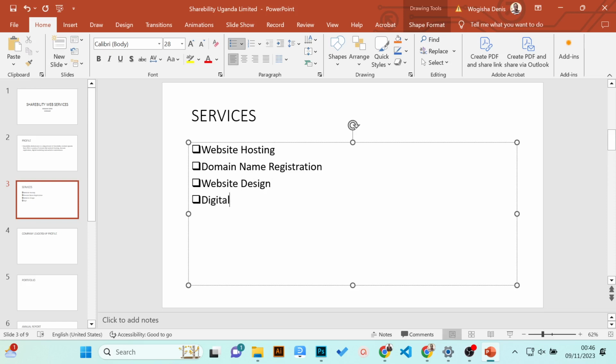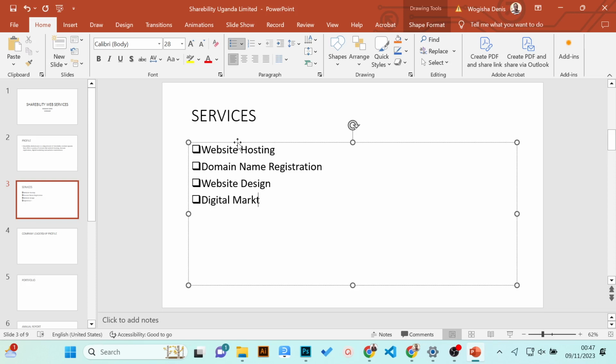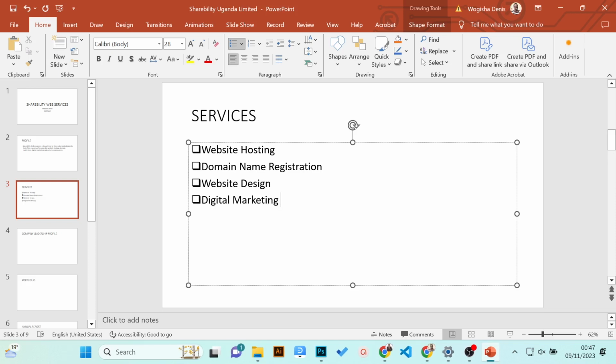Then we have a digital marketing package, where we support different companies to embrace online platforms to market their content, digital marketing. There are other services, but I'll stick to only those services for now. Well, I changed my mind.